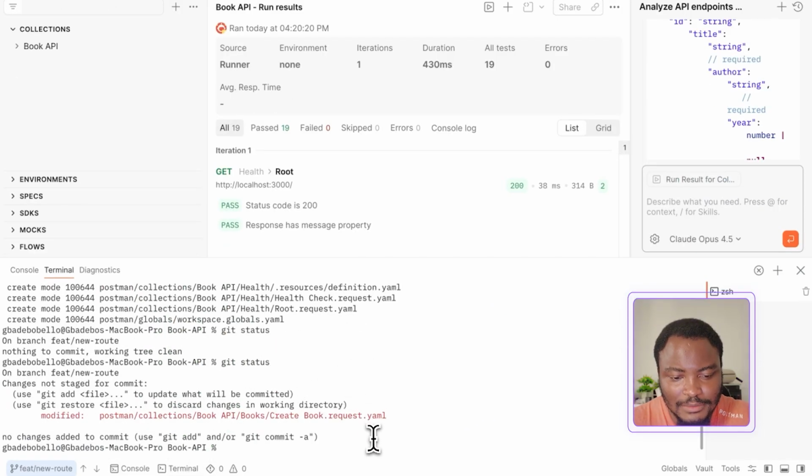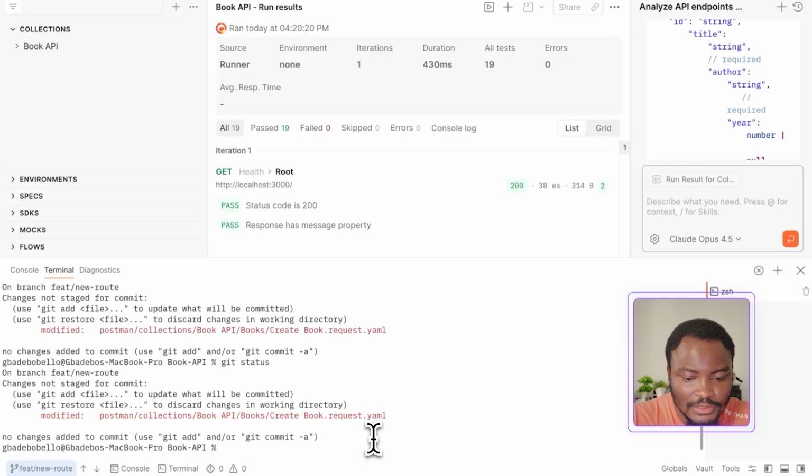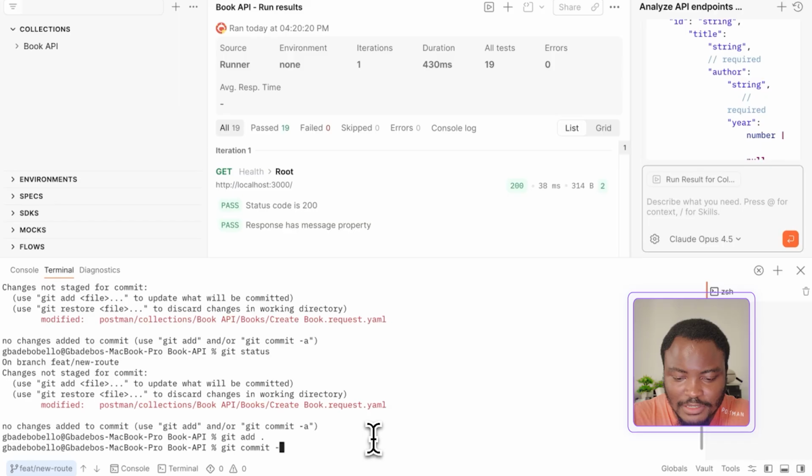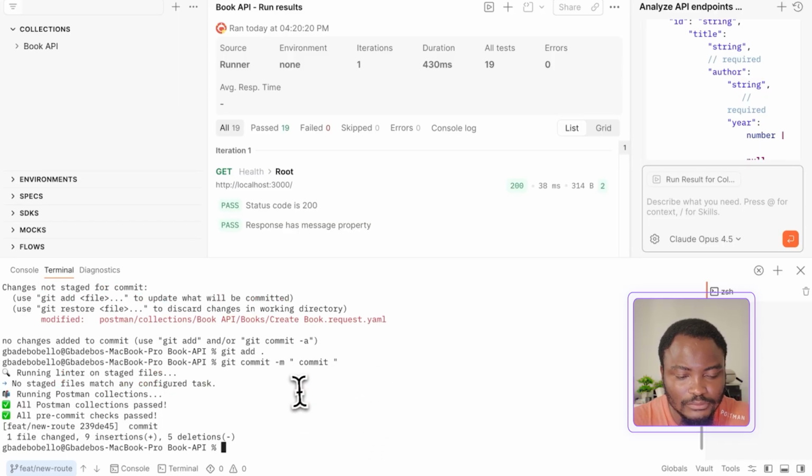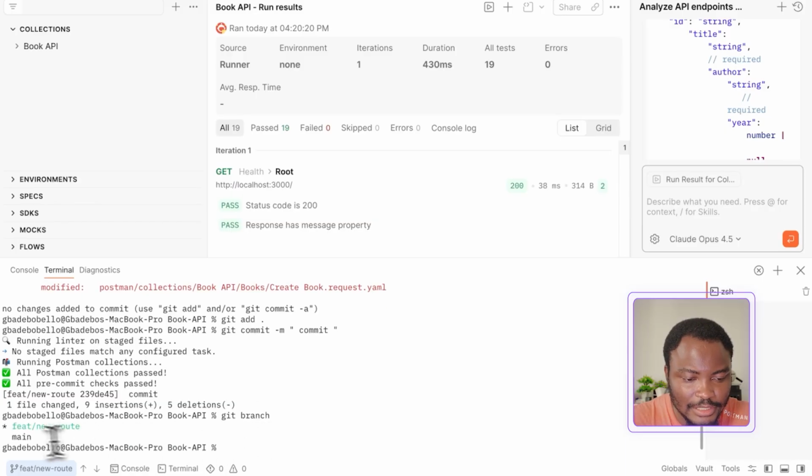So I could go back to my terminal. I could check if there are any uncommitted changes. If there are, I would stage them and commit them. I'm just going to use a random commit message here. Then I could push to the appropriate branch, which is this branch here.